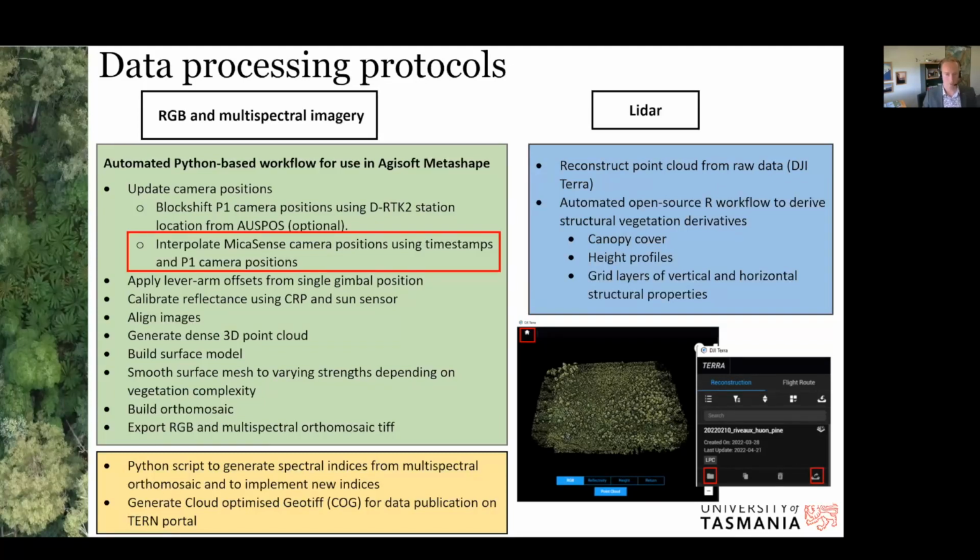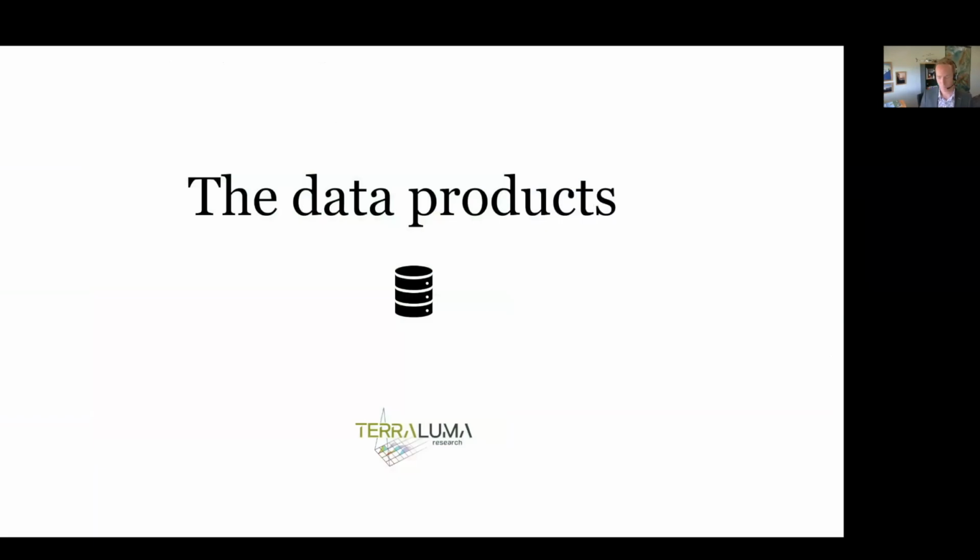All of this is in the open domain. The protocols have been published. Python scripts for Agisoft Metashape are available. The R scripts are available. And so they're in the public domain for you and for the community to use.